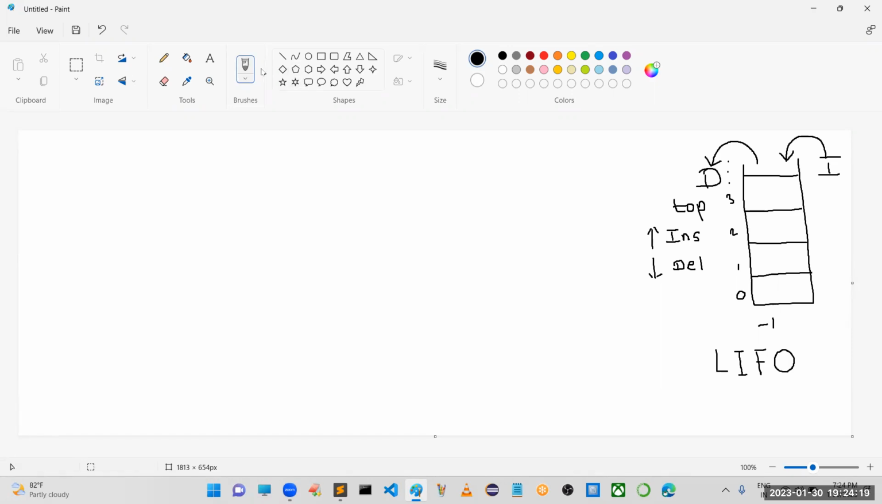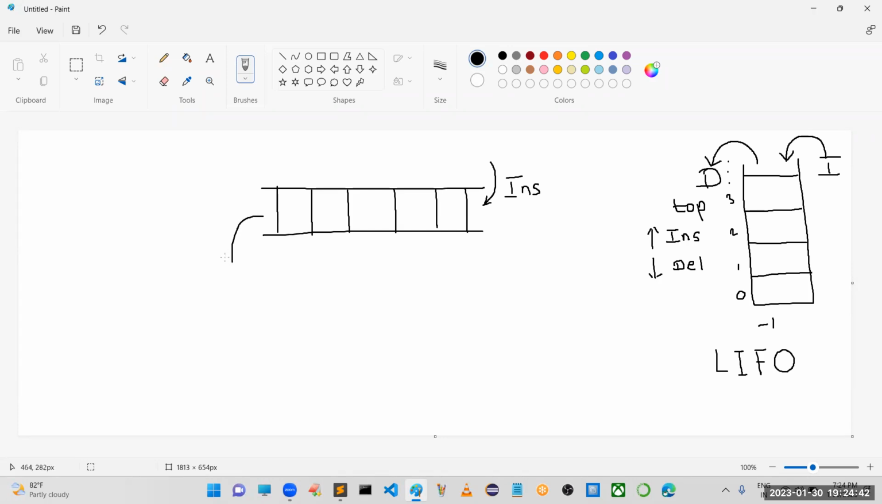But that is not the case with a queue. If you take a queue, it will be represented in this style. Both sides are open. It means you can add elements from one end. You are going to add the elements at this end, and this operation is called the insert operation.